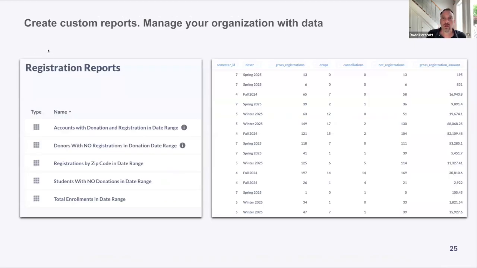Let's talk about reporting. We have two types of reporting. We have standard reports that exist within Canvas, and there are over a dozen of them, and they cover everything from financial reports. Canvas does integrate with QuickBooks and QuickBooks Online. So there's financial reports, there's enrollment reports, there's donation reports, there's reports across all the main modules within the system.